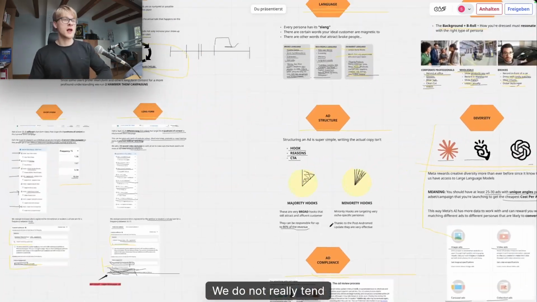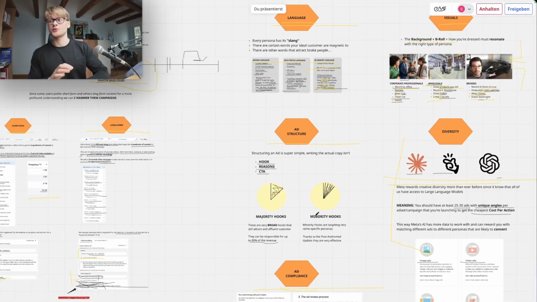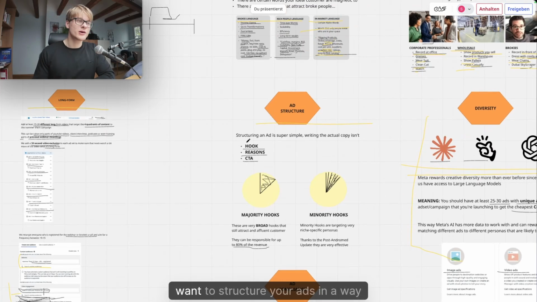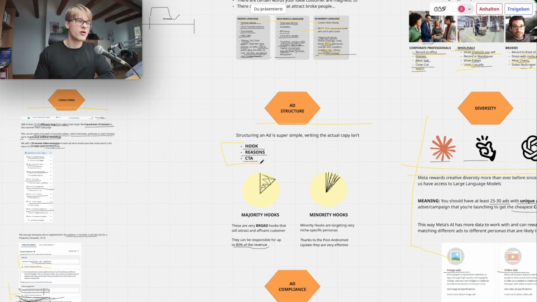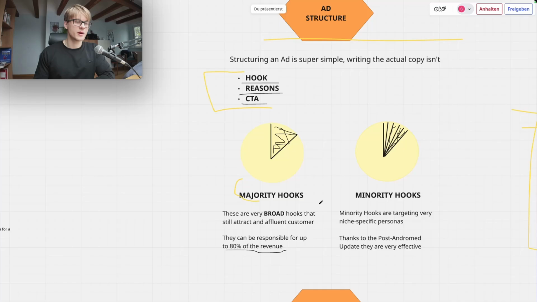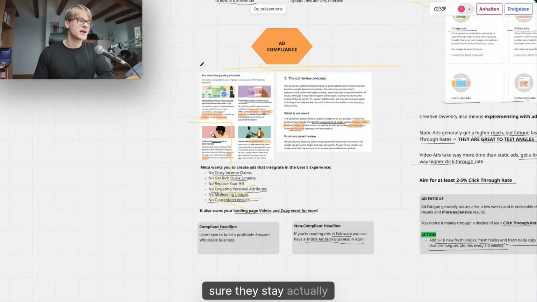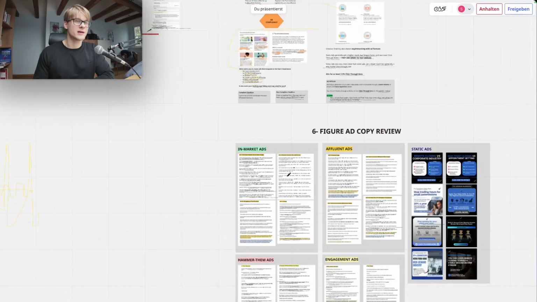We do not really tend to chop different ad hooks. So we have something like AI hooks, AI UGC hooks, corporate hooks, and so on. We want to chop them together with different bodies for as much diversity as possible, because diversity gets rewarded with a lower cost in the post-update period, which is why you generally want to have around 15 to 20 different ads in an ad set. You want to structure your ads with hook, reason, CTA, majority hooks, minority, and so on. And you want to make sure they stay compliant.